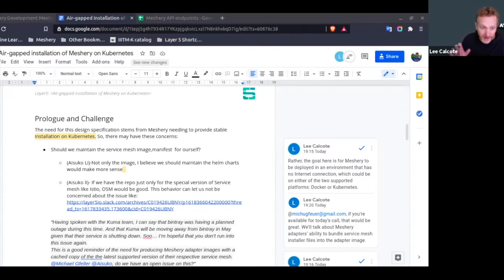But air gap deployments are just that. It's that you would deploy some software in an environment that doesn't have a network connection, or rather doesn't have a network connection to external systems.